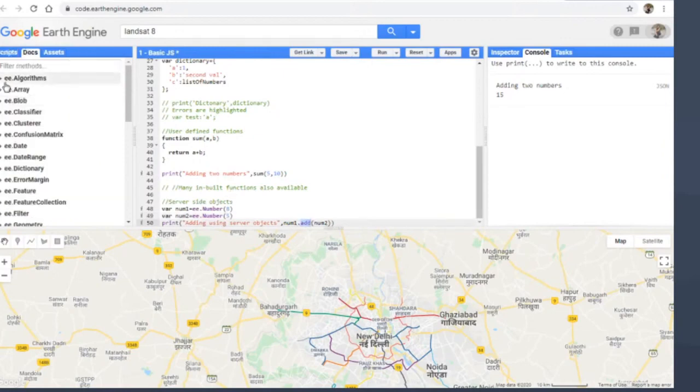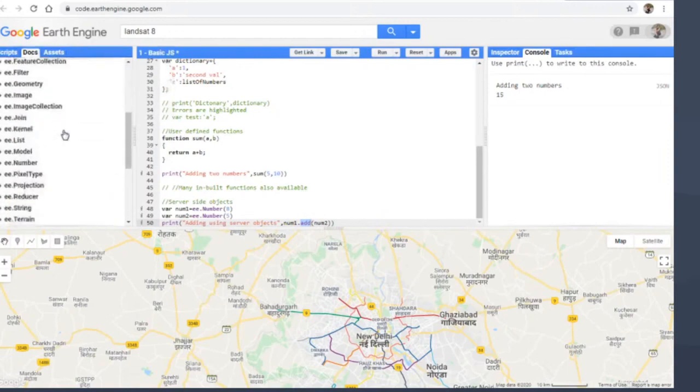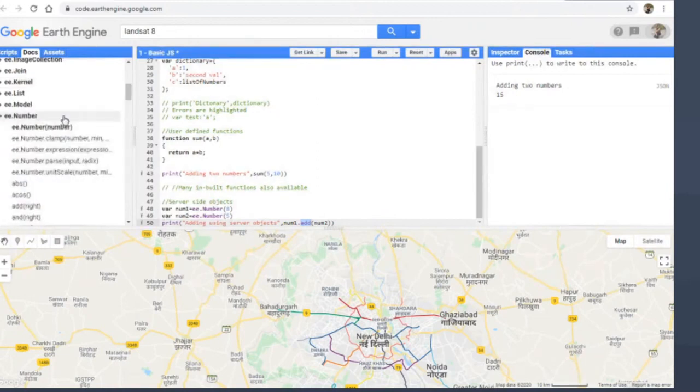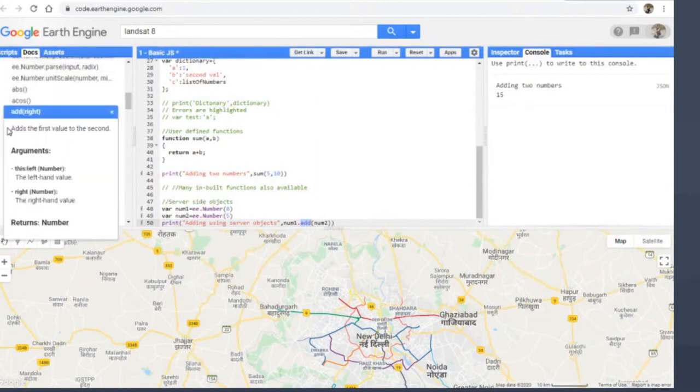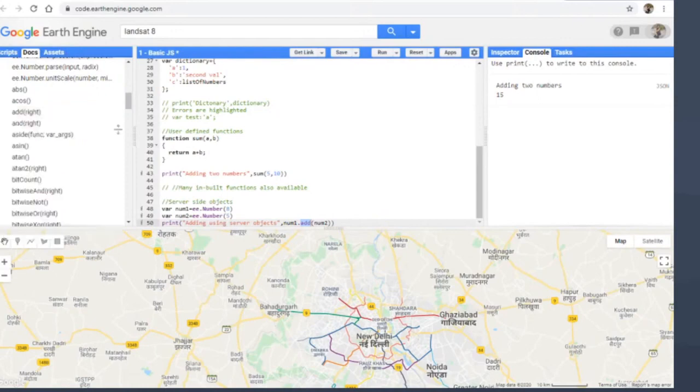So let us see the add function in the docs. Let us go to ee.Number, expand it, and we can see add. In the description, it says it adds the first value to the second, takes two numbers and returns a number. So that's what I've done here. Now I'll print these two values, the one using the function that we created, the sum function, and the other one using the add function. And please observe the difference in the time taken for the calculation of these two sums.